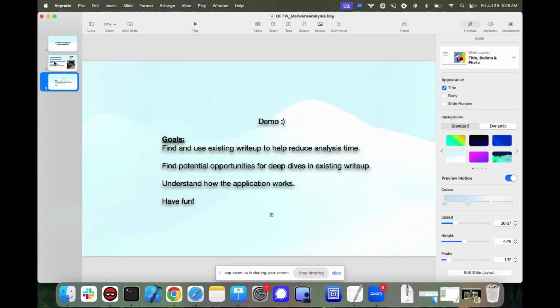So our goals: we're going to use an existing write-up to help tailor our analysis so that we don't spend too much time up here. Number 2, we're going to find potential opportunities inside of this write-up to dive deeper into parts that weren't really covered. As someone that writes blog posts, there's always something that I don't cover entirely, so it's good to find those little opportunities to dive deeper. We're going to spend time understanding how the application works. And of course, because we're reversing stuff and that's cool, we're going to have fun.